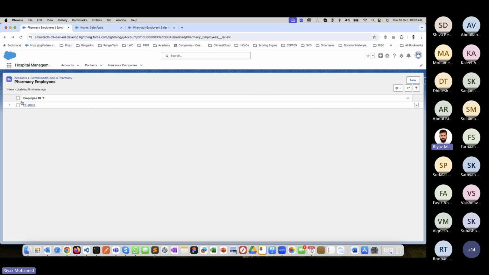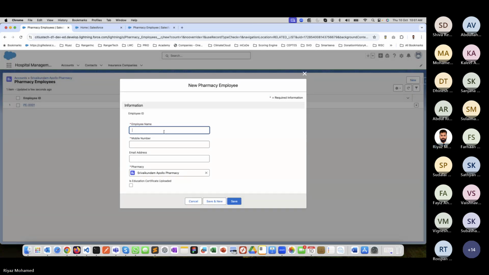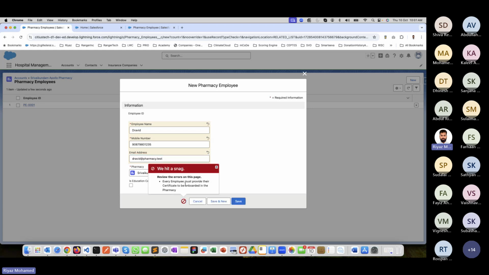Now, if I go back to pharmacy employees, I'm trying to add a new pharmacy employee. Let's onboard Robert, mobile number 9087980123, email address travid@pharmacy.test. When I save, the system will throw an error. The system is enforcing that the user must provide a certificate. Without the certificate, you cannot onboard them into the company.